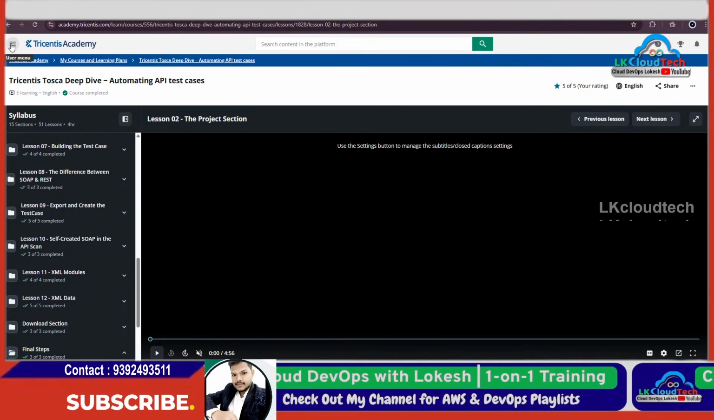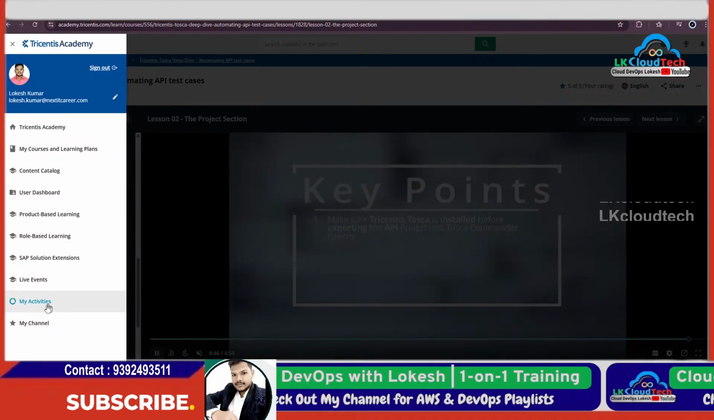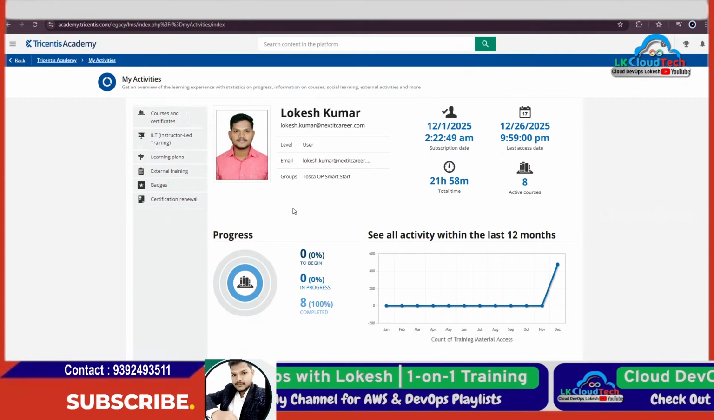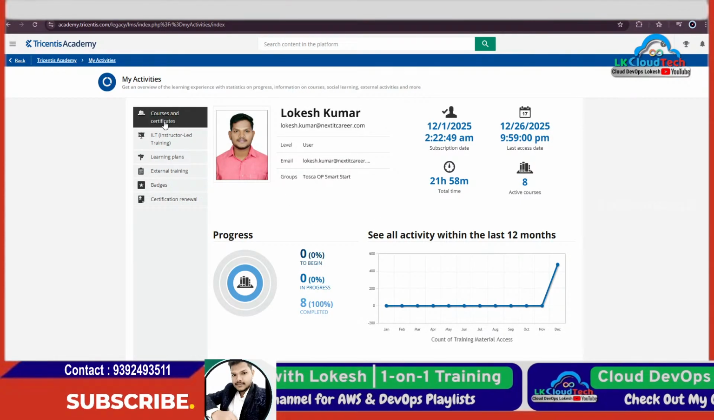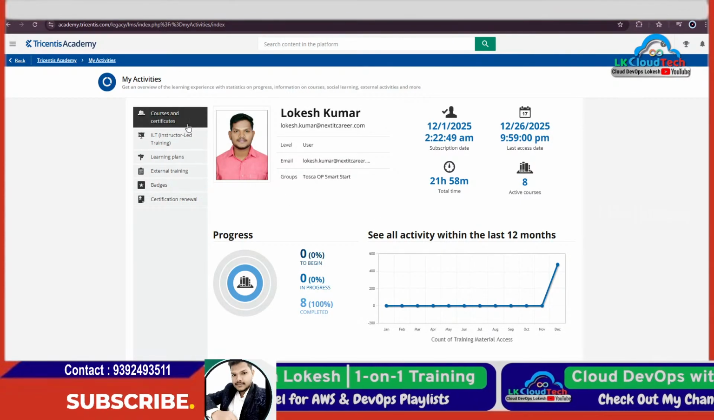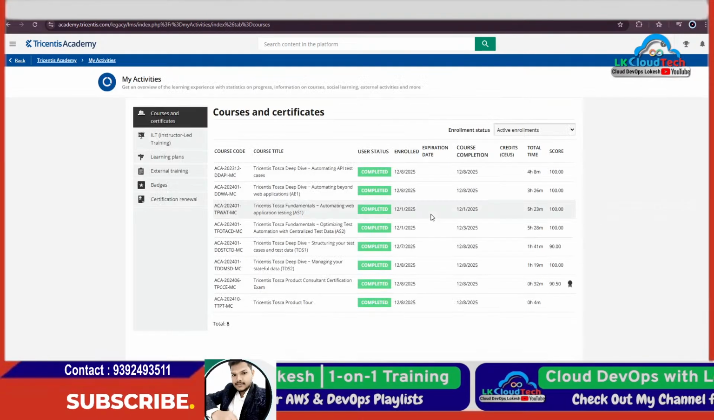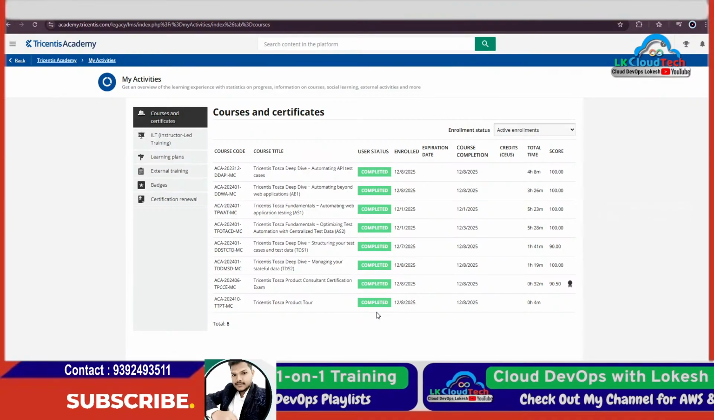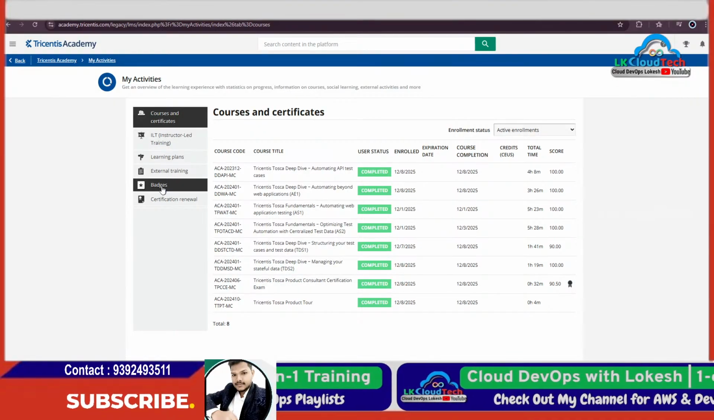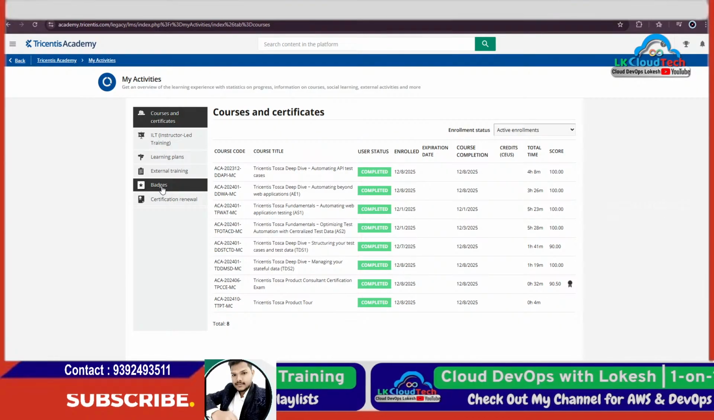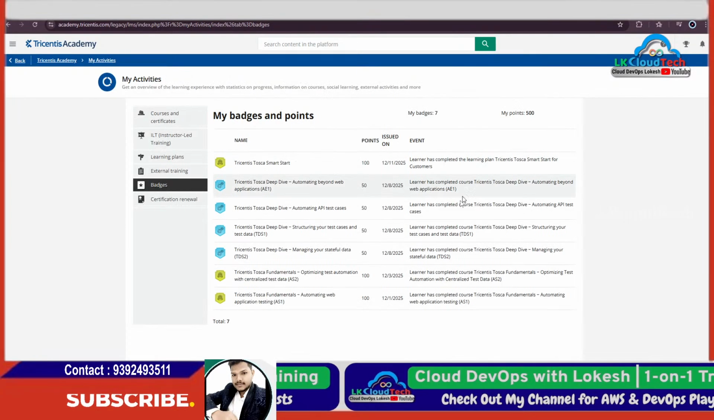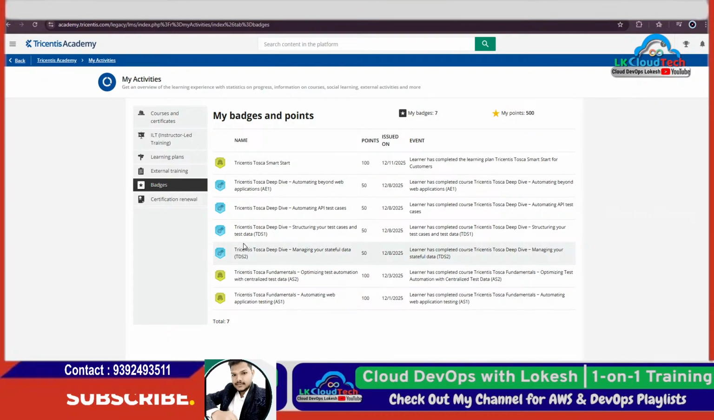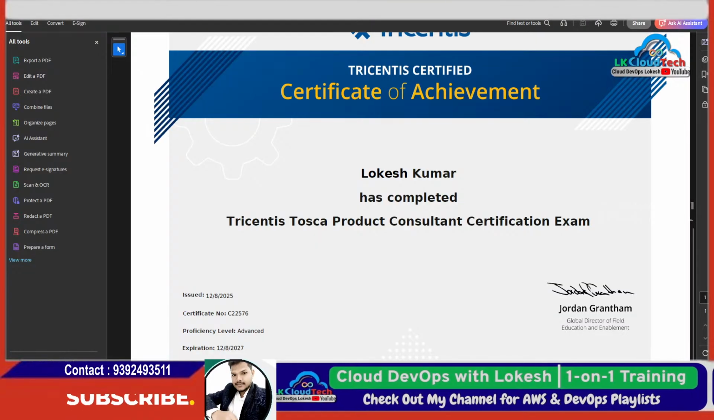Okay, so let me open. So Tricentis is my activity that adds high level value. Can you see me? Yeah, I do. Can you see all my certificates? I'll show you here. I have completed all the certificates. Once you complete these certificates, you will get some badges, so this adds a lot of value to your profile.